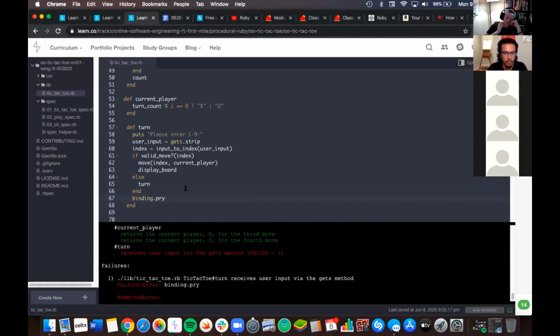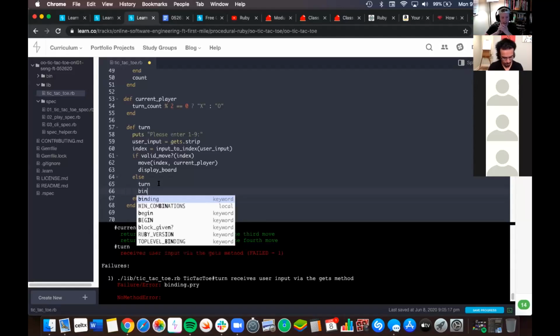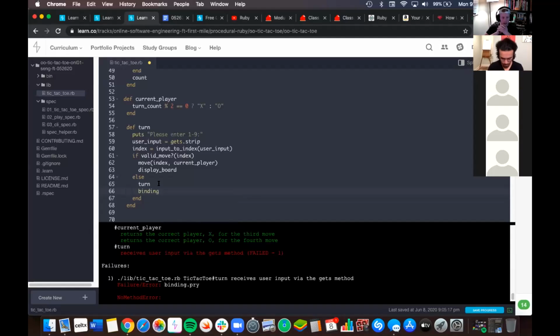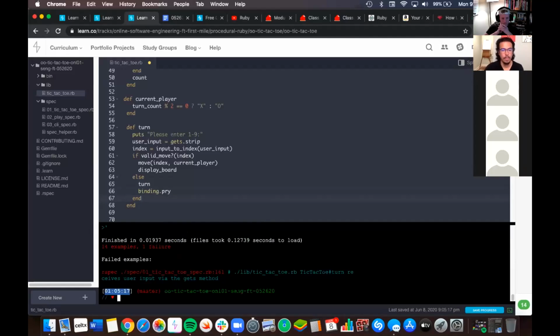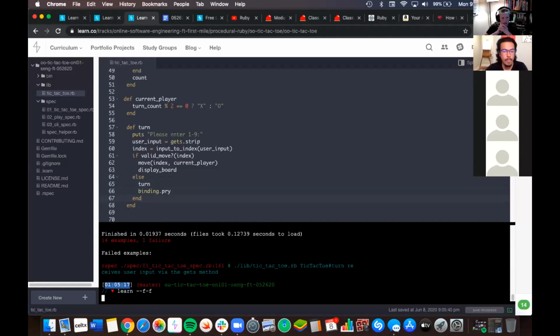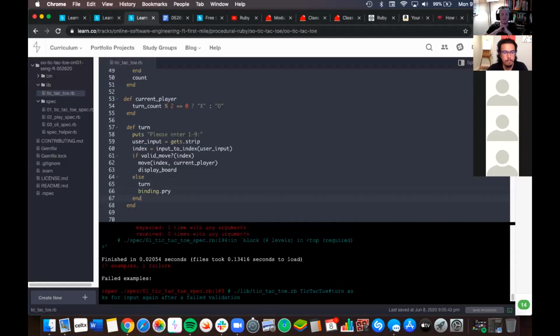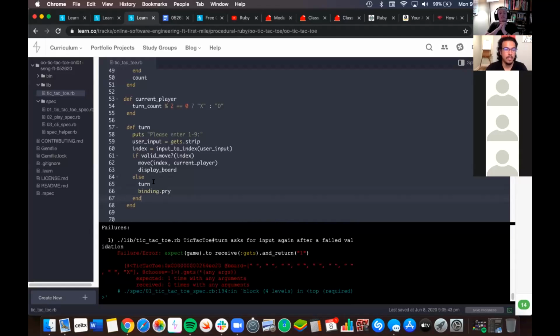Let's see. So it didn't even make it all the way to the bottom, which is kind of interesting. Okay, so yeah, it didn't even get the input. That's what I was saying. It has to be somewhere up there, either current player or count. It's not getting down here. So all right, do me a favor. Put your binding.pry before the if statement.